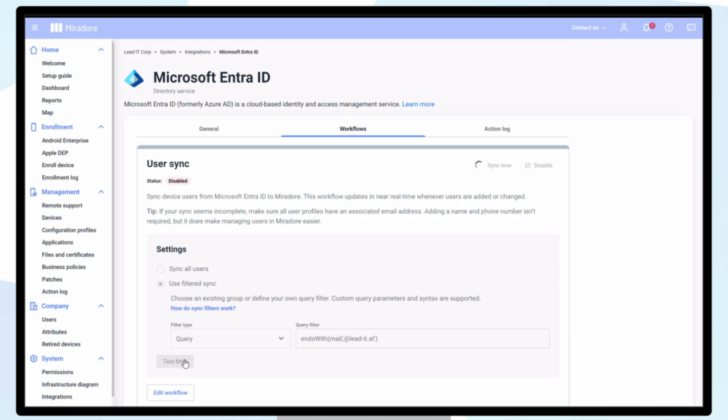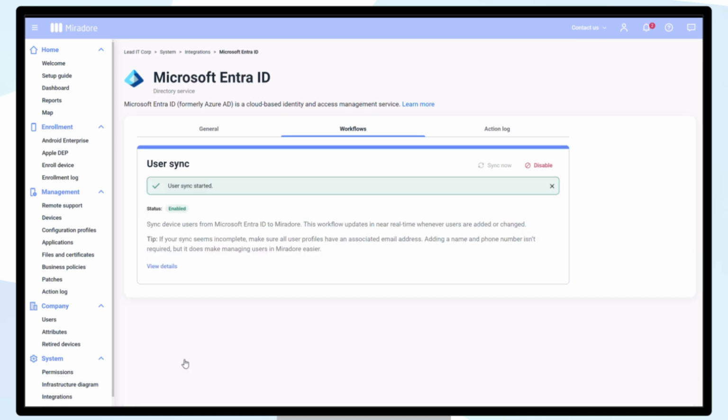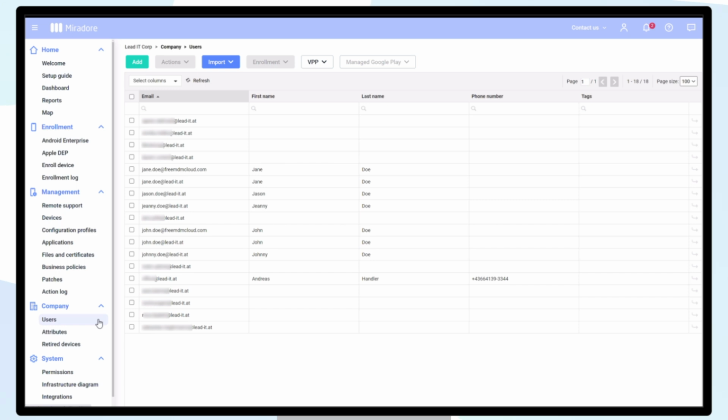You are now all set to have your user data automatically imported to Miradore from Entra ID. You can, of course, edit the workflow at any time to adjust for changed user criteria, for example.